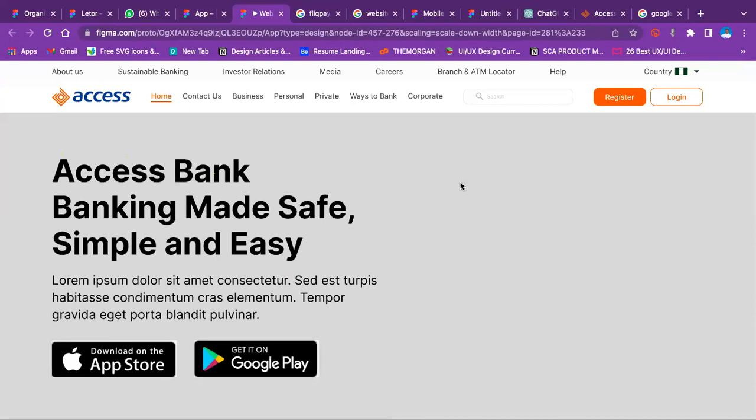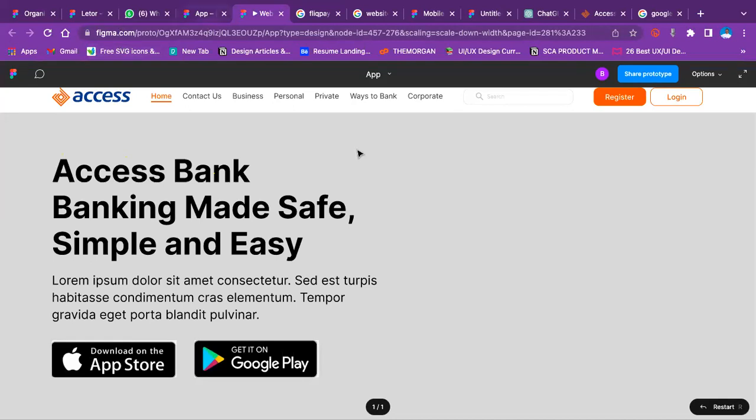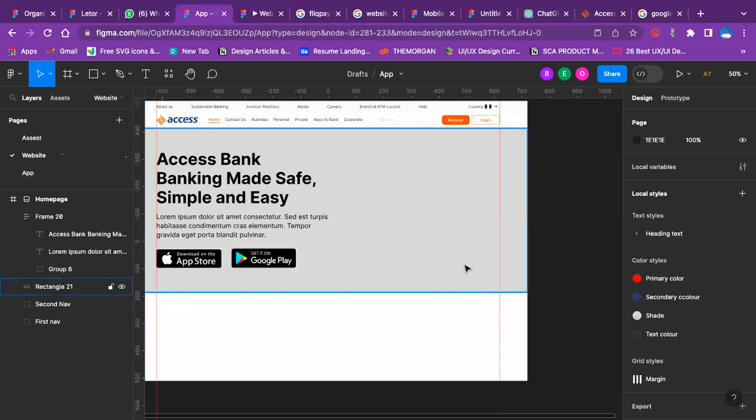So this is it. What are we putting here? There's something we need to do, some other thing. We need something to put here. So let's think. What are we putting here? Who has Access Bank?